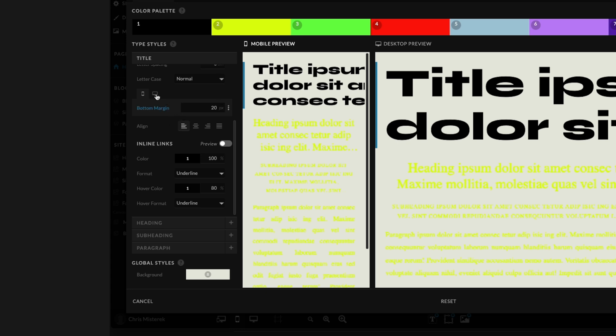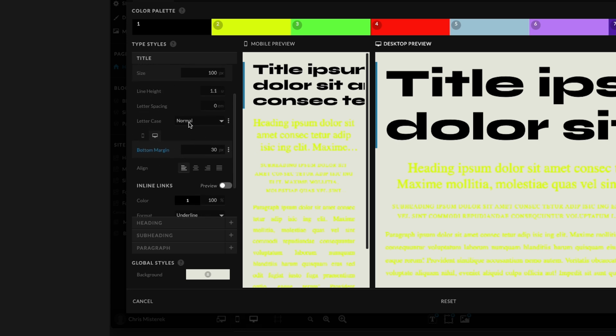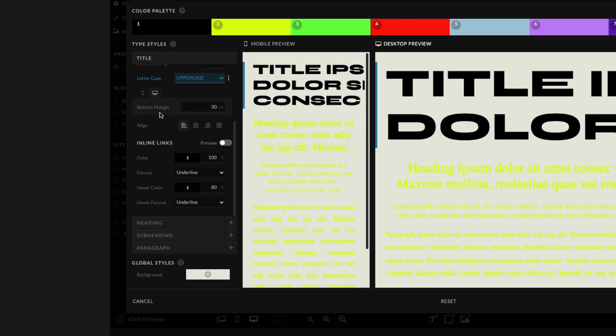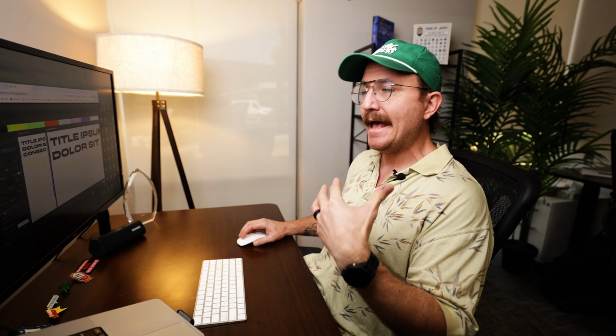We've got our margin underneath there, letter case. I probably am gonna go with uppercase on this just because I really want this title, or this H1 tag, to stand out really well. Okay, moving on. Heading. These are our H2 tags.